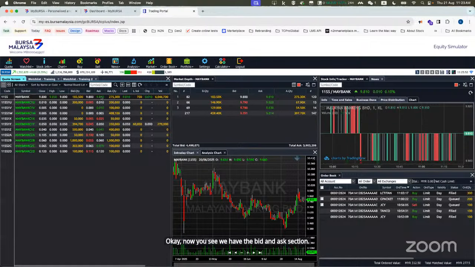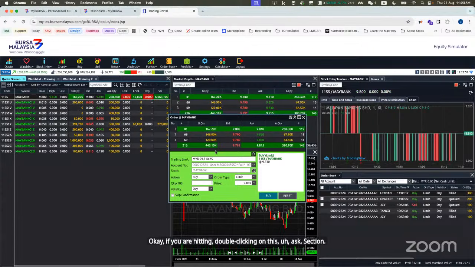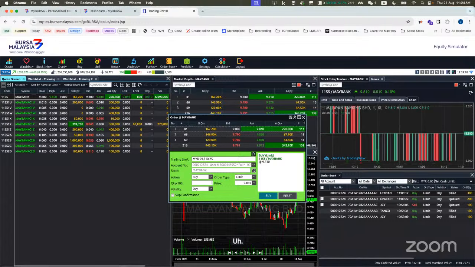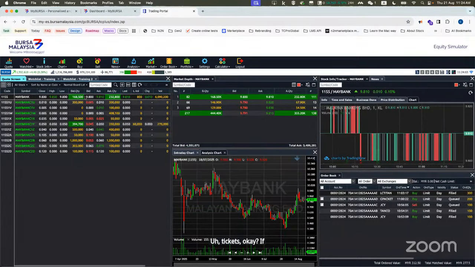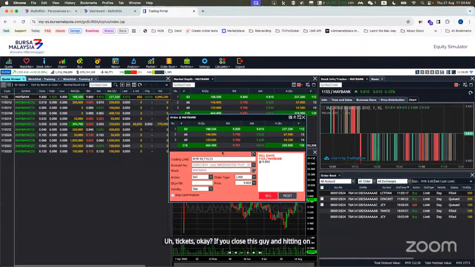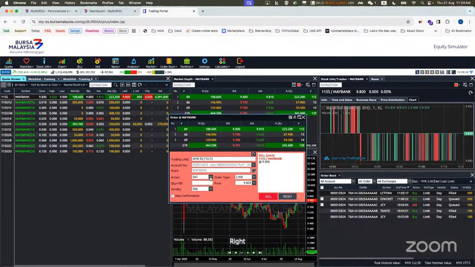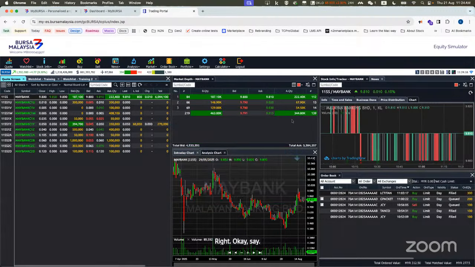Okay, if you double click on this ask section, by default it will create a buy ticket. If you close this and hit on the bid section, it will actually create a sell. Of course, from here you still have the freedom to change your action. Say for example, now we try to buy some stock for this Maybank.